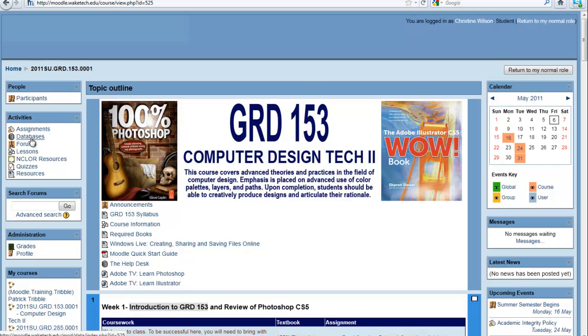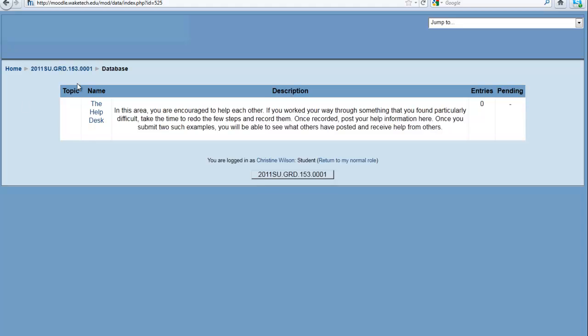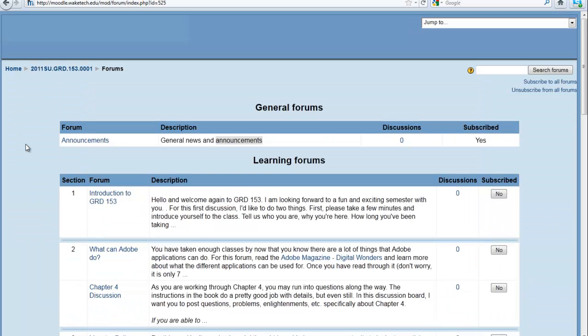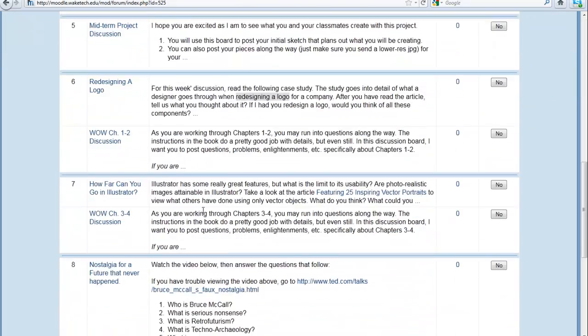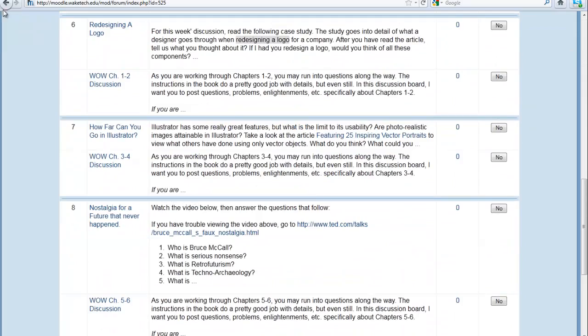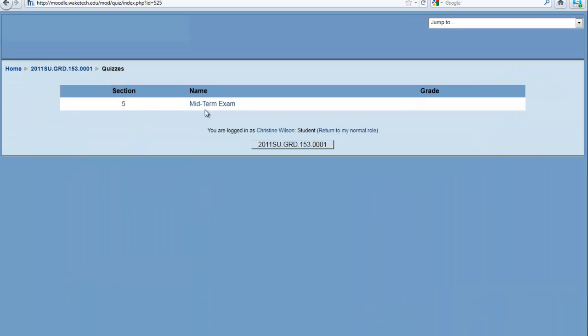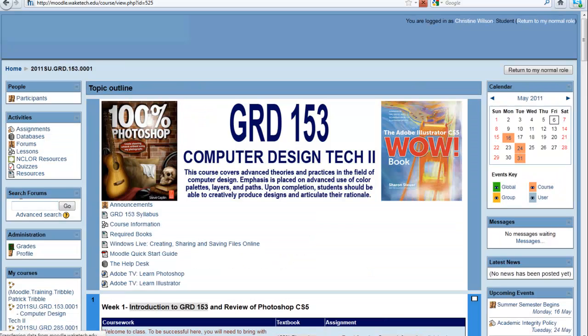You can click on the databases, and basically the help desk is the only database. You can go to your forums, which is basically your discussion boards, and you'll have them for each week. Lessons, which is basically the course information. Quizzes, which are your midterm and final exams. Don't go in and try to take your midterm exam or your final exam ahead of time because you see it here. Just wait until you're into that part of the class.